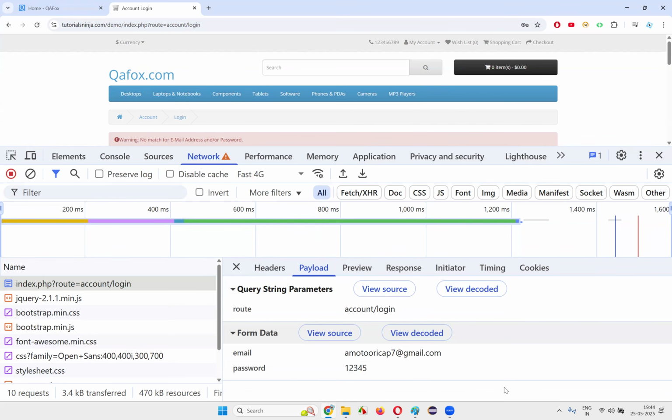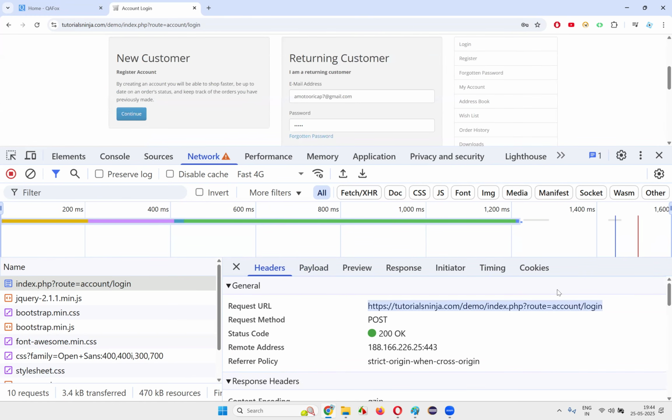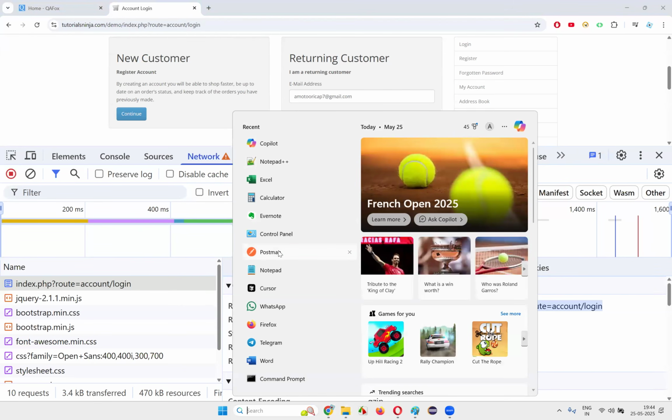So to perform API testing in a proper way, I'll copy this request URL for the login functionality. For example, I'll go to the Postman tool and open it.